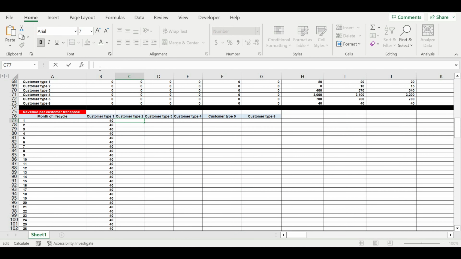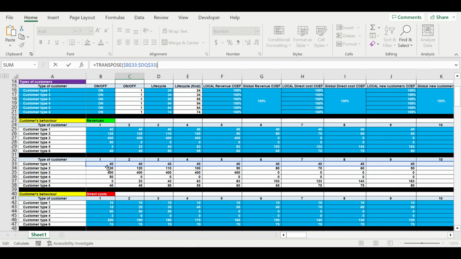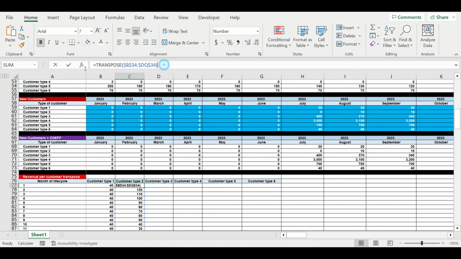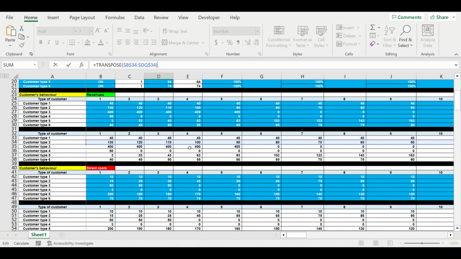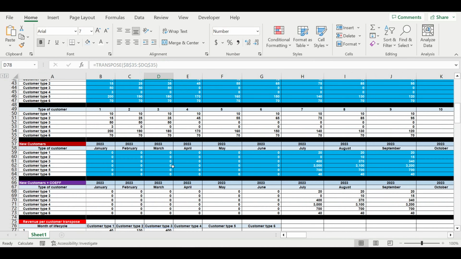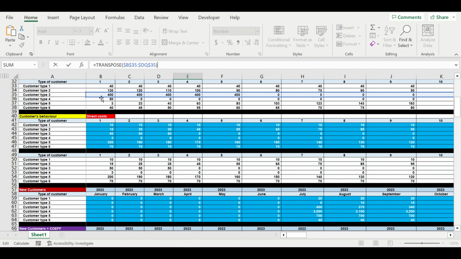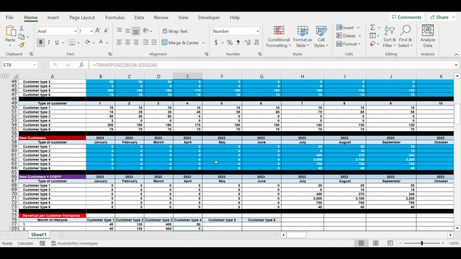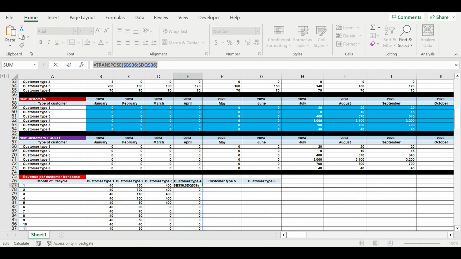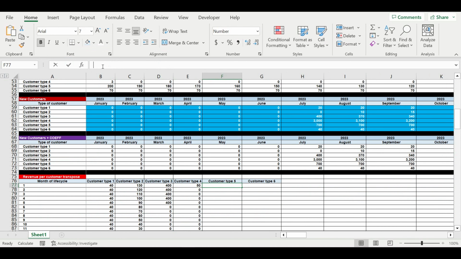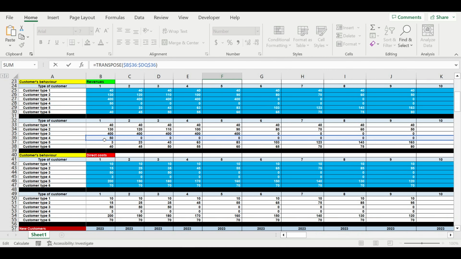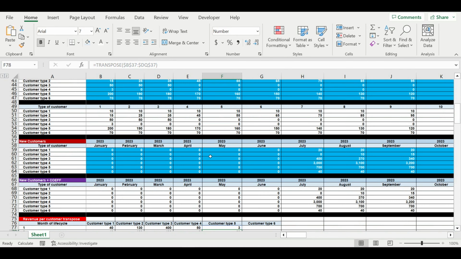The second customer, the third customer, then the fourth, then fifth, and finally the sixth.